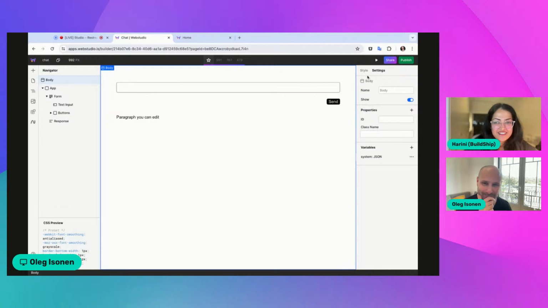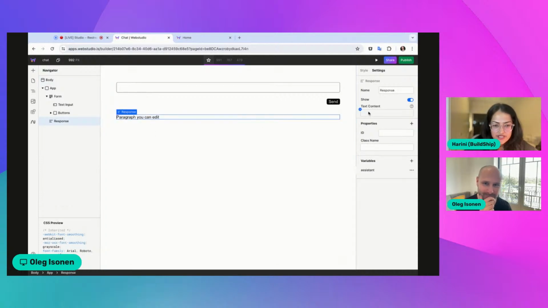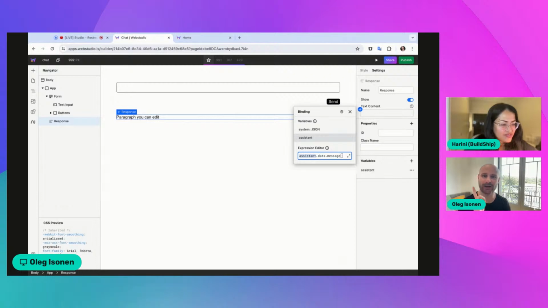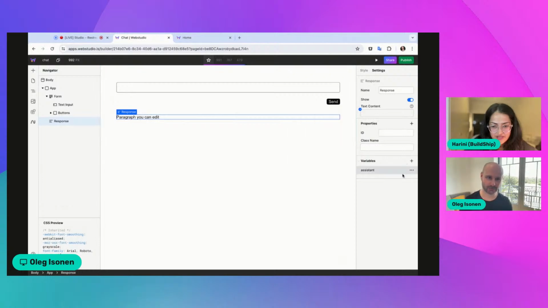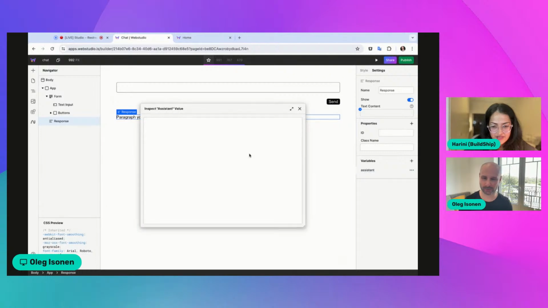Let's check from the BuildShip side what response was sent, just to make sure. "Paragraph you can edit" sounds like the placeholder text. So it sounds like it didn't receive anything. I think it's because we didn't get any message, so it rendered the fallback, the thing that we originally had. Let me try and inspect the value that we have right now.